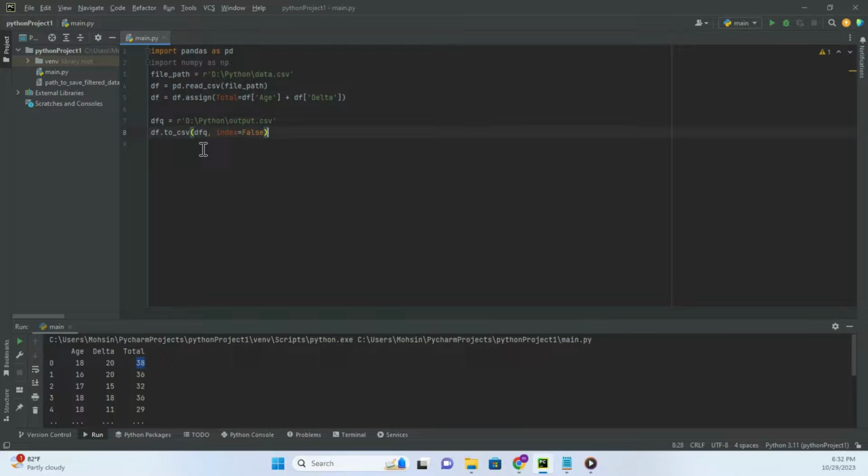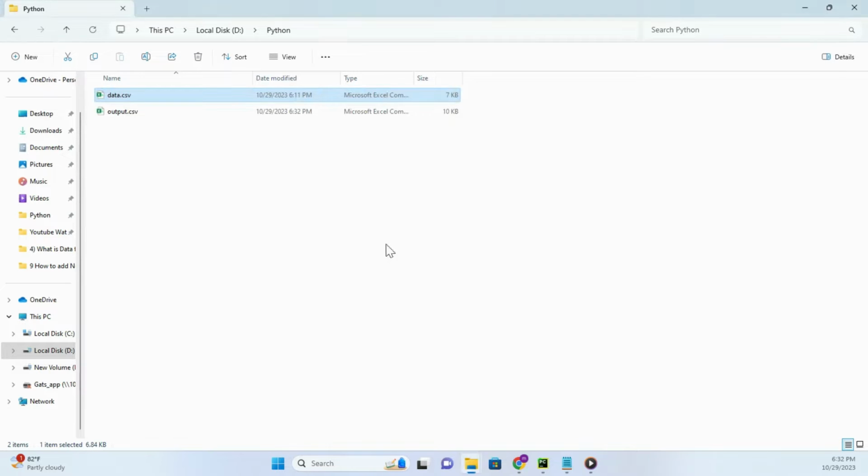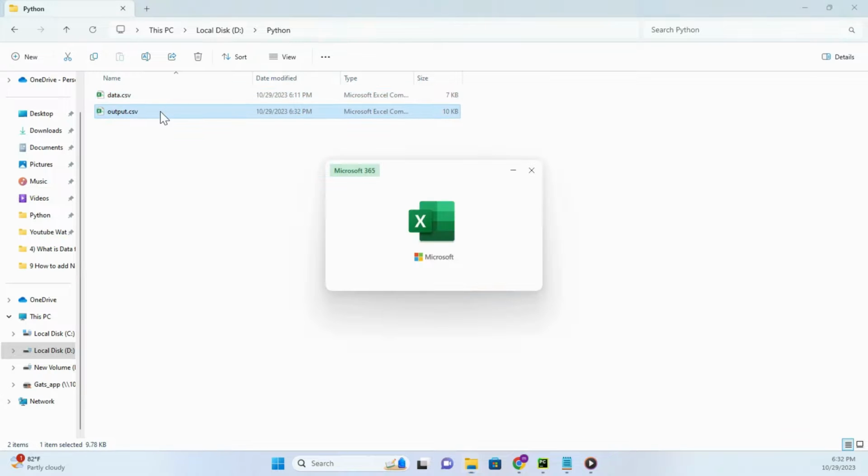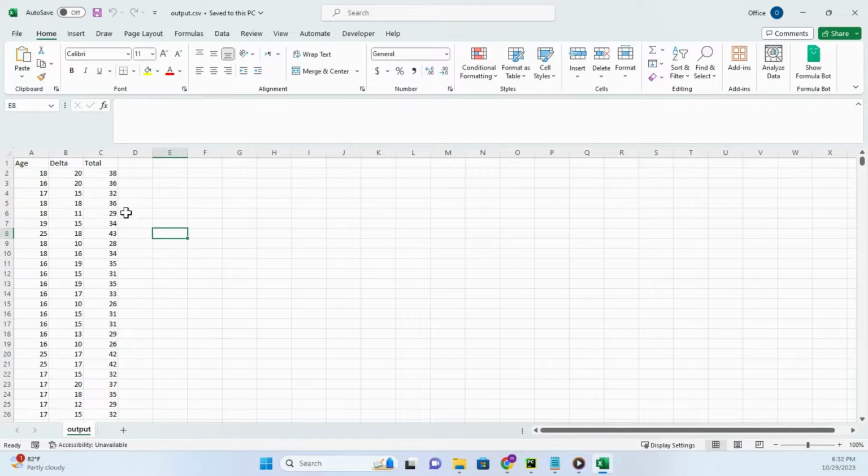Finally, let's save the updated data frame to a new Excel file. We can do this by using the df.to_csv method of Pandas. Here's an example code. Set index to False to exclude the data frame's index from the CSV file. To verify the results, navigate to the file path where the CSV file was saved and open it by double-clicking on it, and it will open with Microsoft Office. Hence, we can see the new column is added.